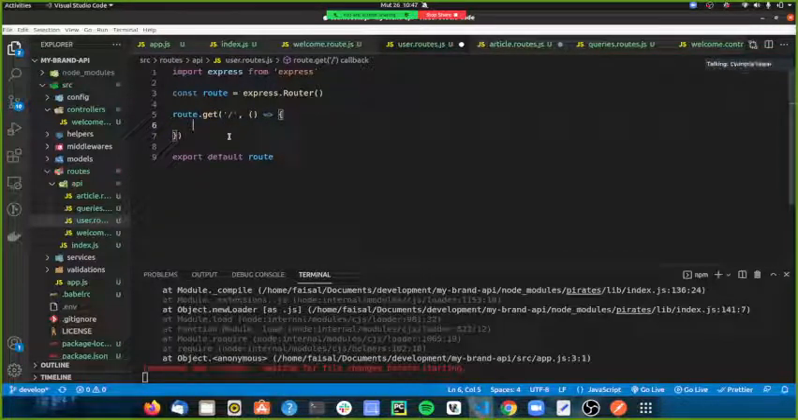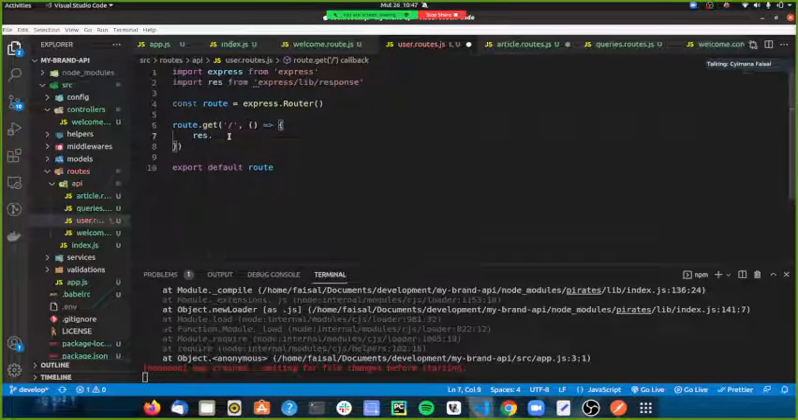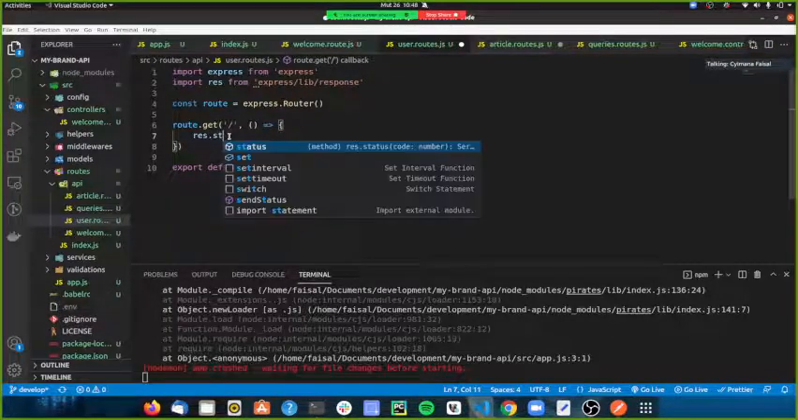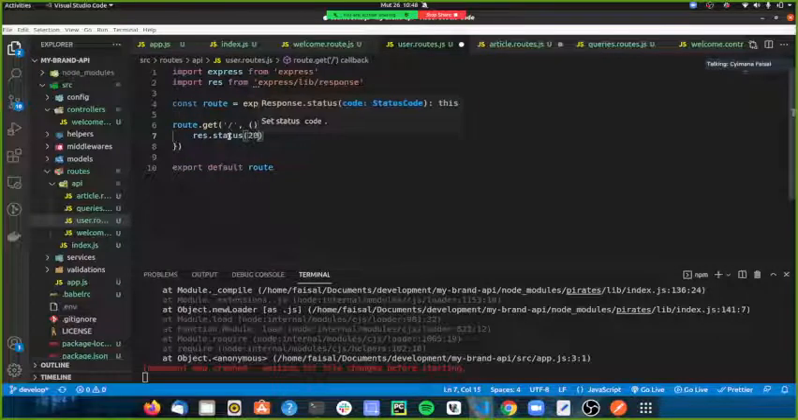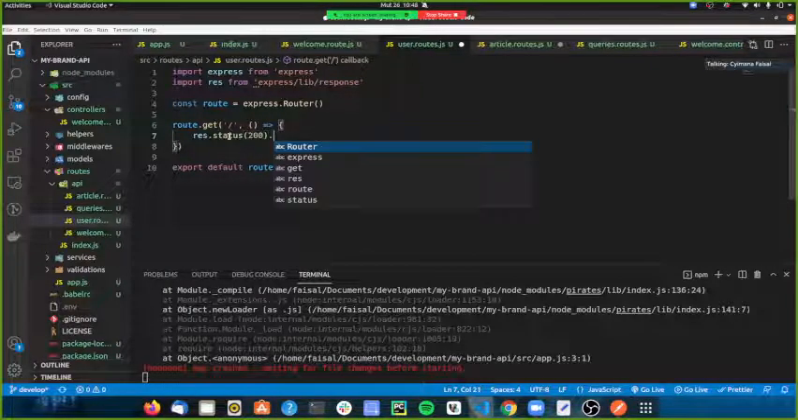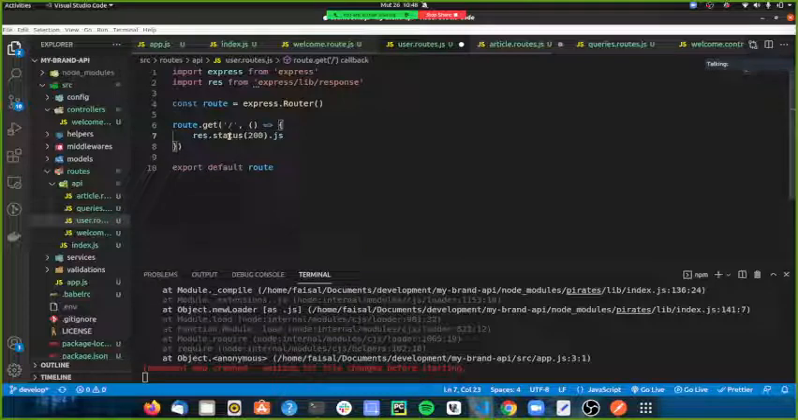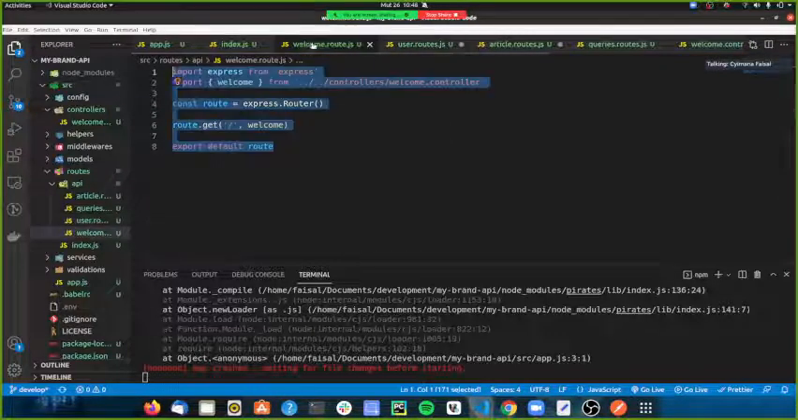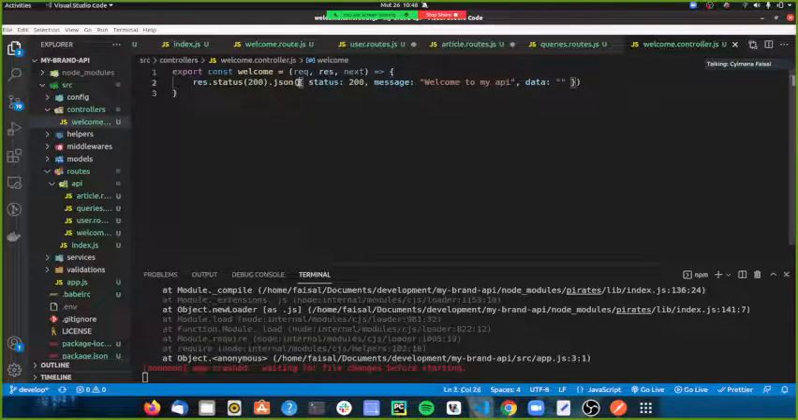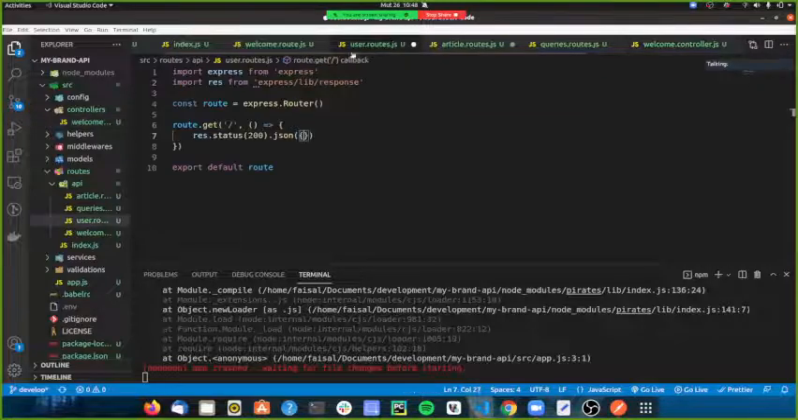I can do something like res.status, which is going to be 200, and .json. Okay, and this JSON needs to follow the same way as the welcome controller. This needs to be of the same way.